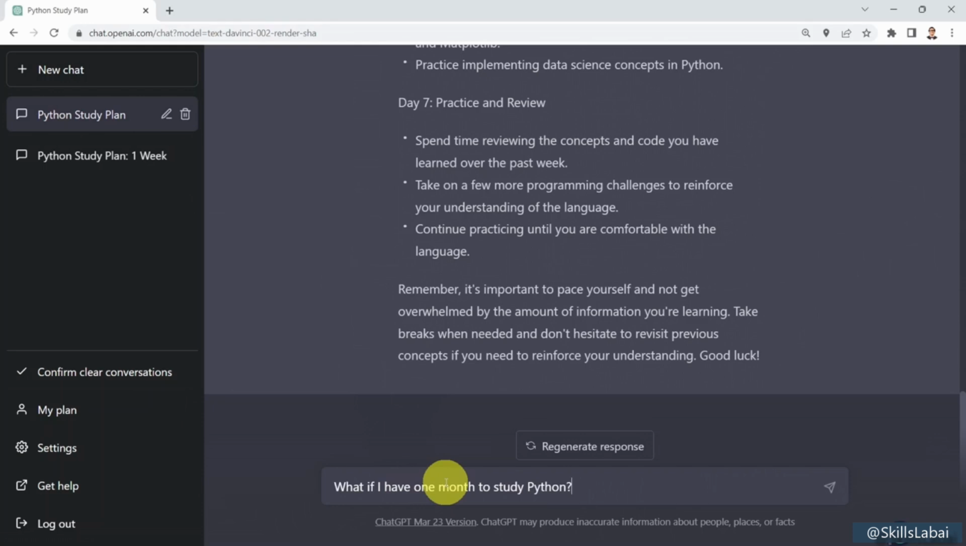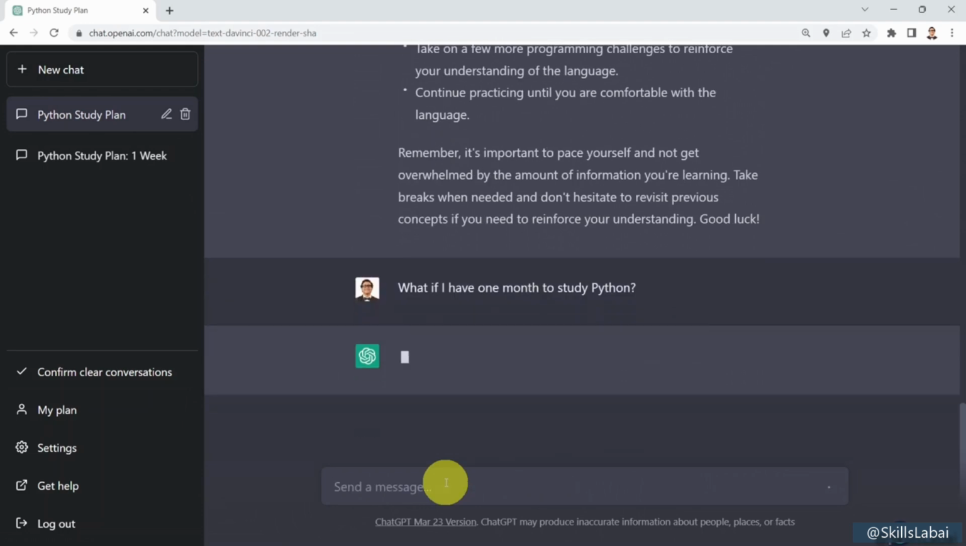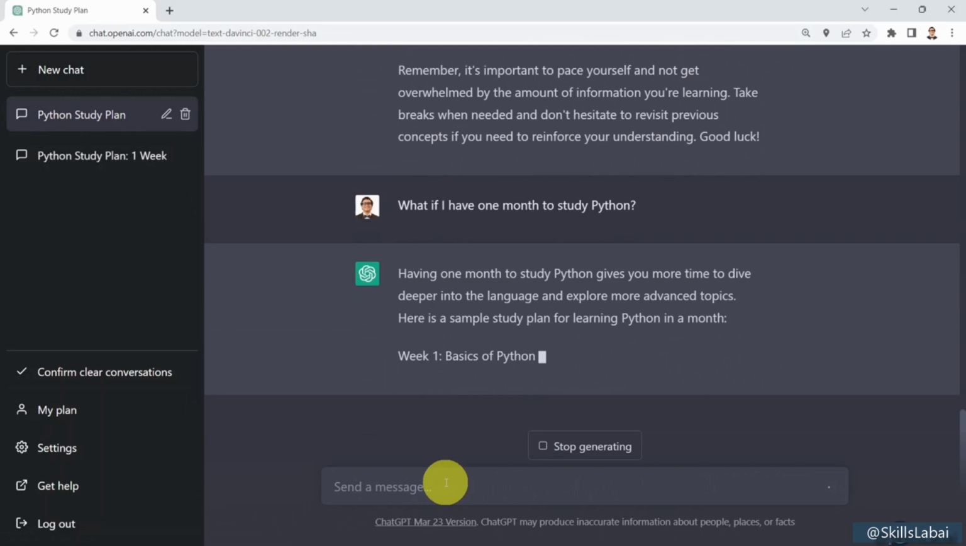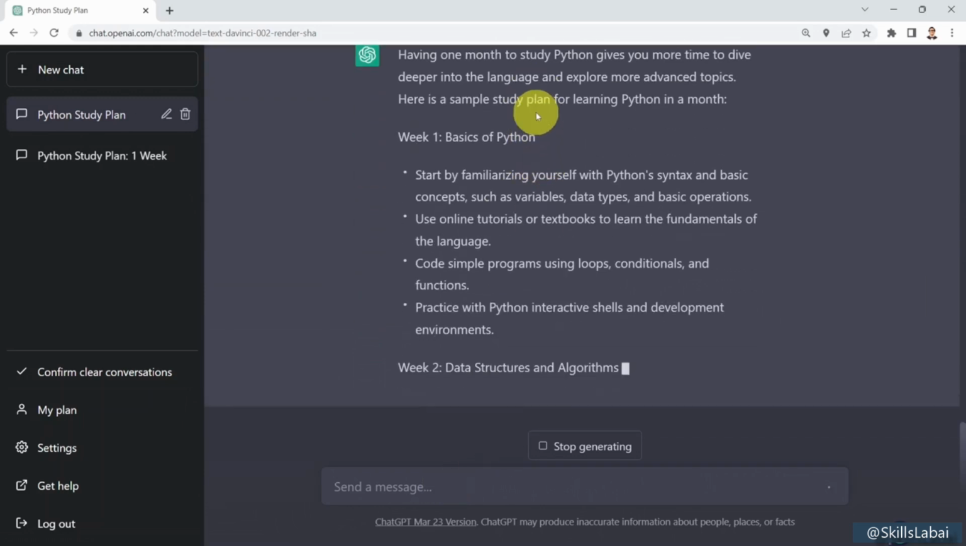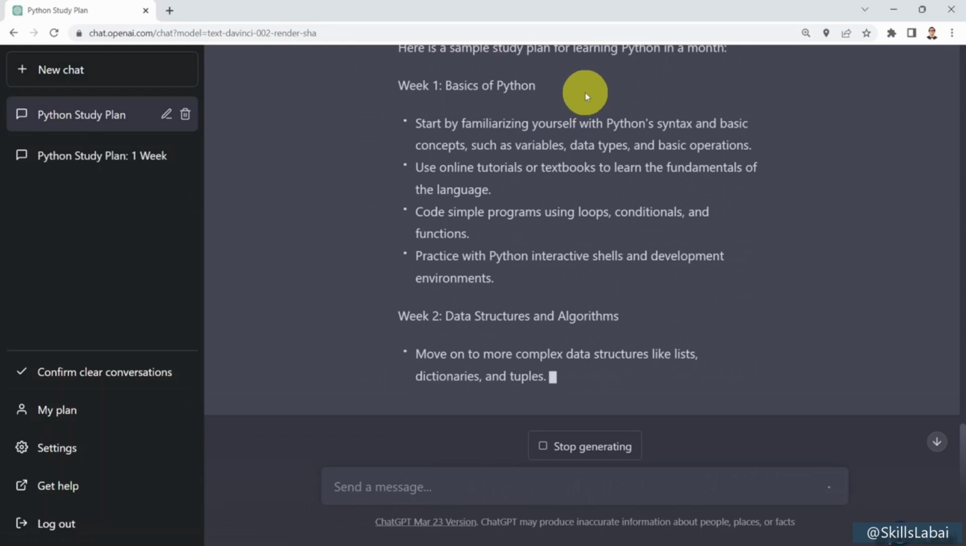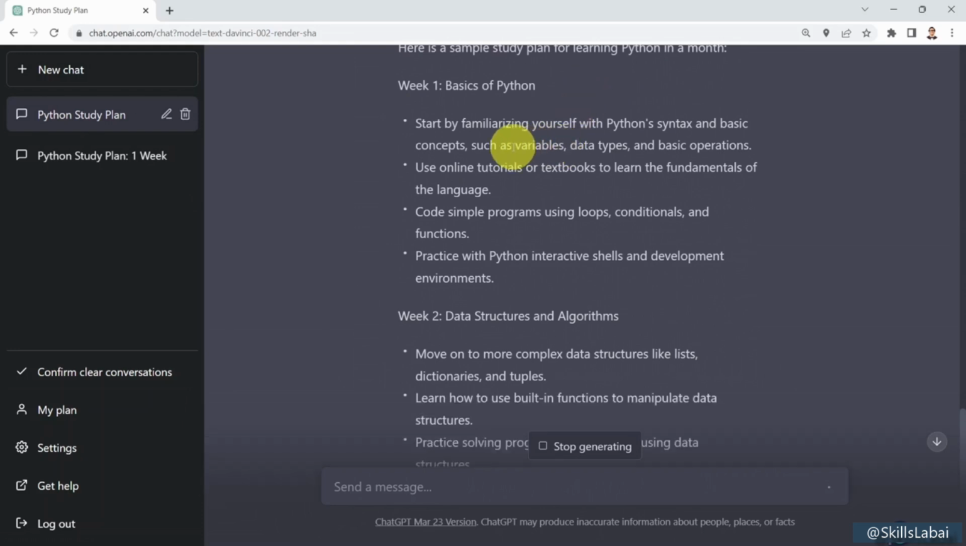So basically it remembers that I asked before to develop a study plan in 1 week, and now I'm changing it to 1 month. And here we go. Basically, it's telling you that having 1 month to study Python gives you more time to dive deeper into the language, which is great. And then it breaks it down by weeks.